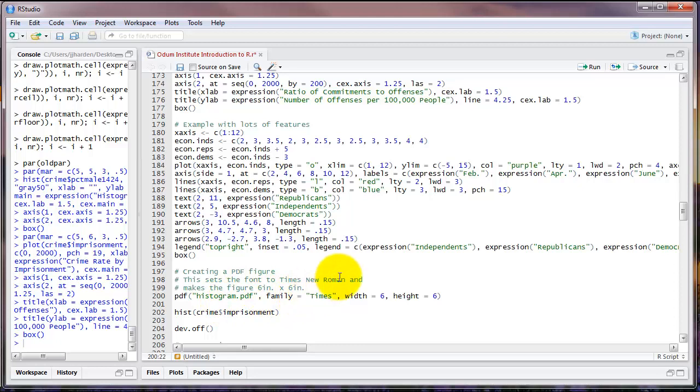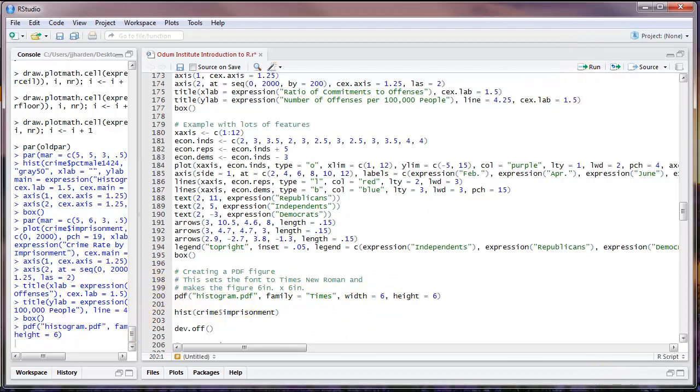And then you can use the argument family to set the font type. I'm going to write Times, which stands for Times New Roman. And then you can adjust the arguments width and height, and those are the dimensions of the figure in inches. If you type this command and run it, you'll see that nothing really happens. That's because you've now told R that you're going to create a graphics command that's going to write to a PDF rather than the plot window.